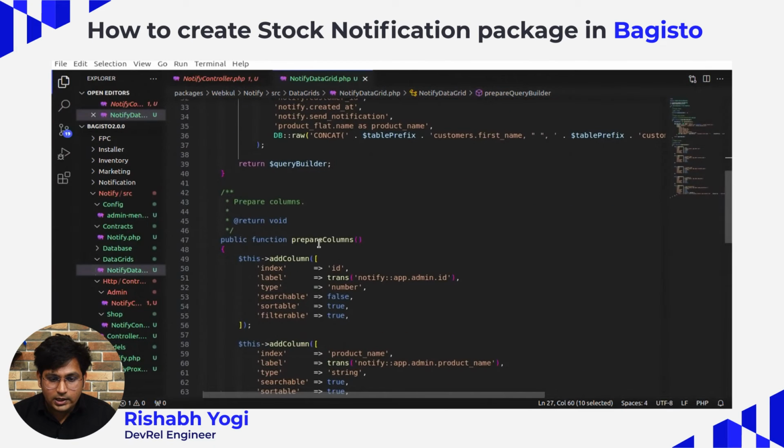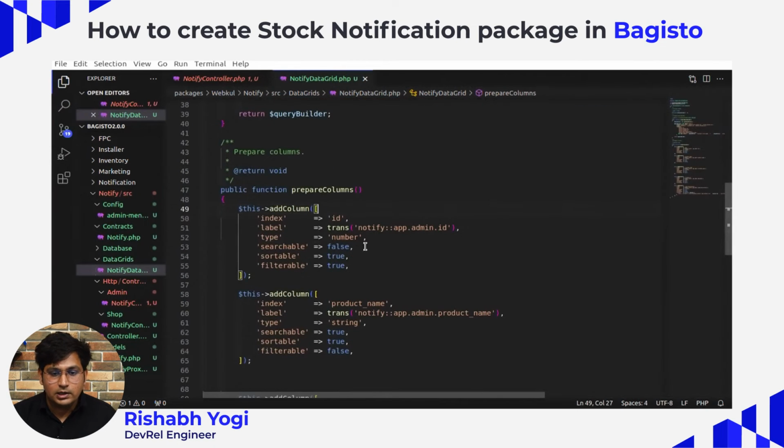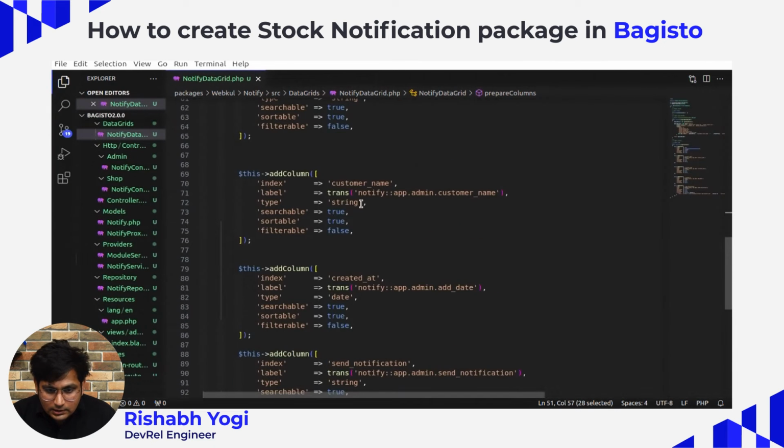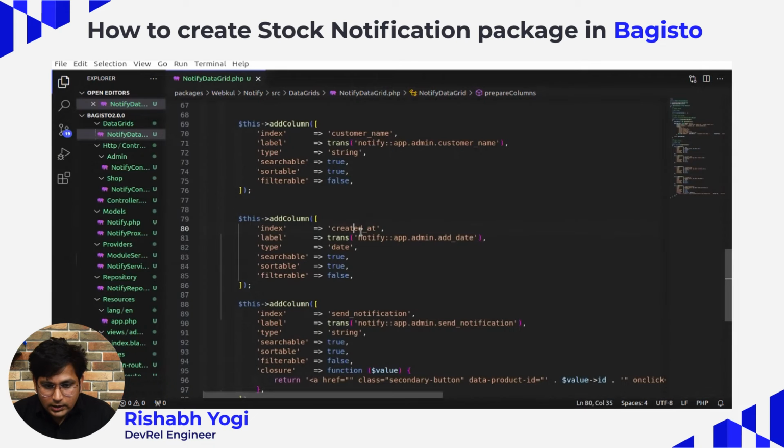Moving ahead, the functions called over here are prepare columns and add columns. These are the index, like ID, index, product name. These are the labels, where translations are being used. I will tell you what the translations mean. Then the customer name and created at, where we need a type, and we use date just to make the data in date format.